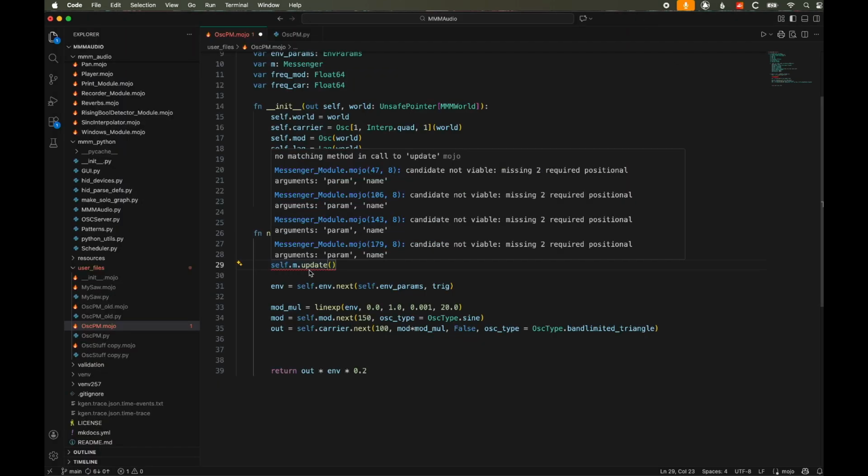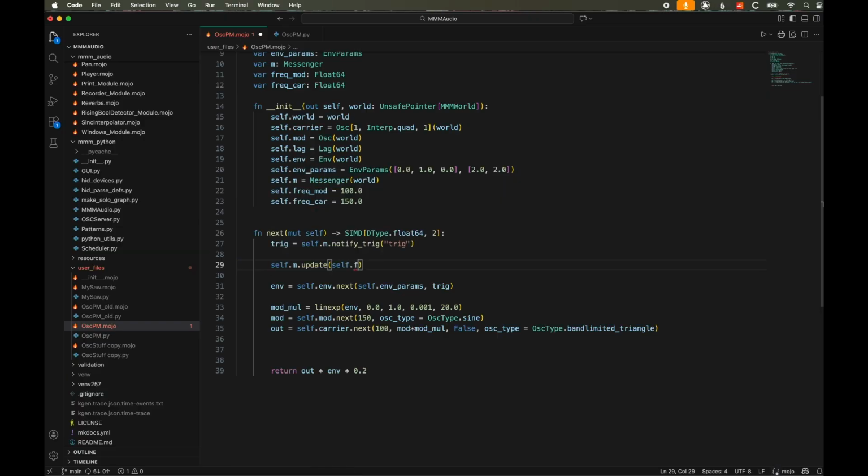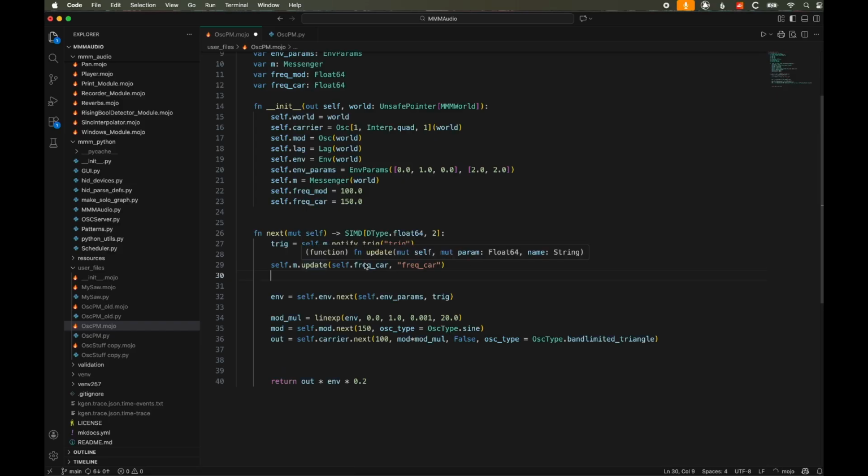So we'll say self dot frequency of the carrier and frequency of the carrier, right? So you can see here we're using the messenger. We're going to get a value that will update the carrier value, and this is the message, the label of the message that we're sending. So self.m.update, self.frequency of the modulator, freq mod.